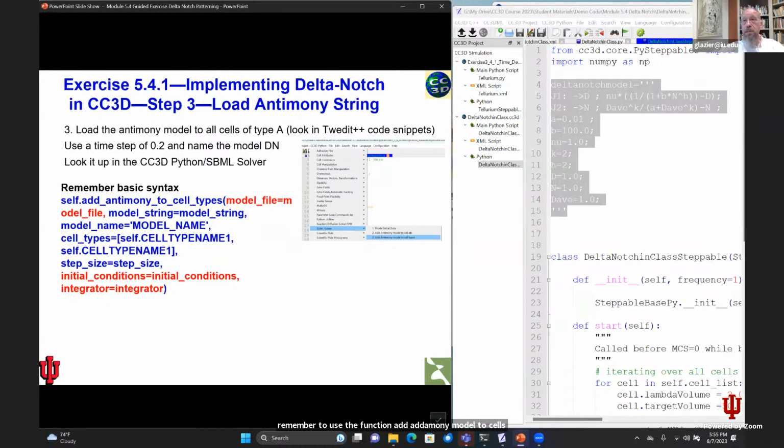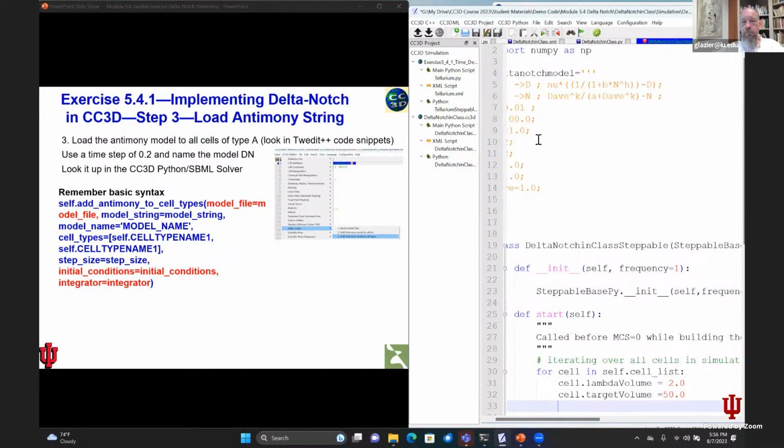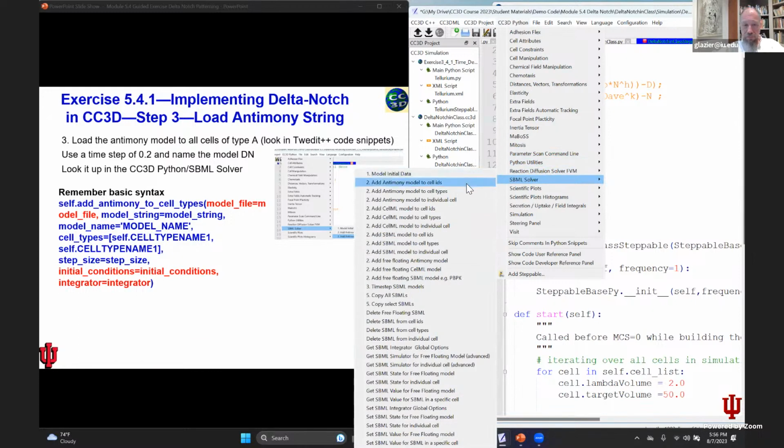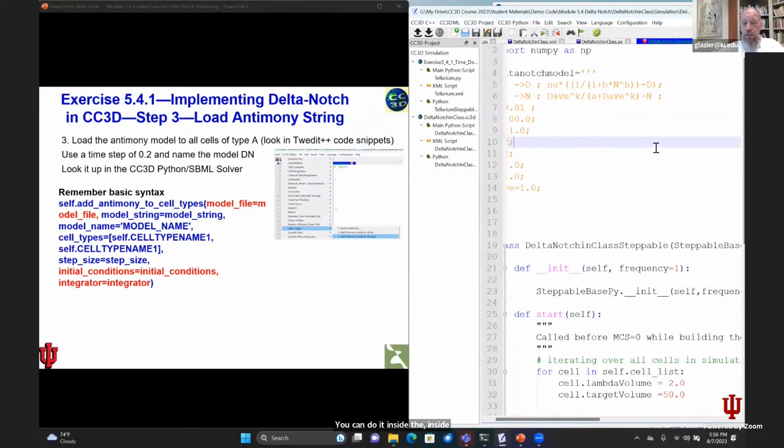Here I've said you could do it by type if you like, but you can load it to all cells too. You don't need the initial conditions. You don't need the integrator. You're not loading it from model files, so those have to be deleted when you paste it in. You can do it inside the loop and add it to an individual cell, or I can do it outside the loop and add it to all cells.